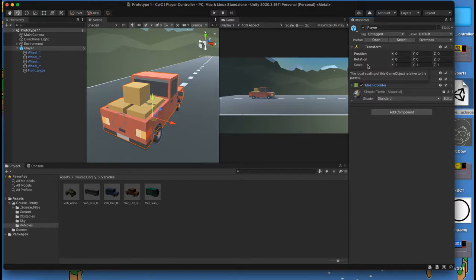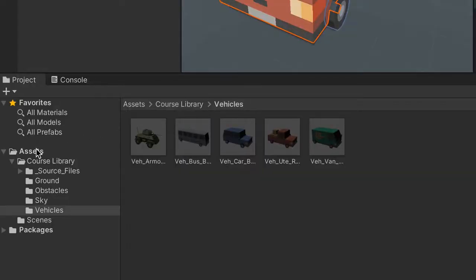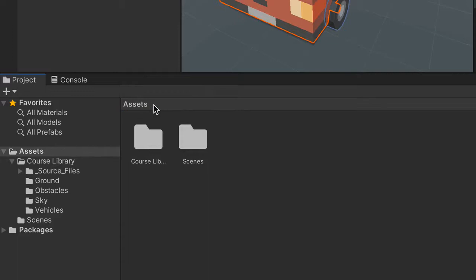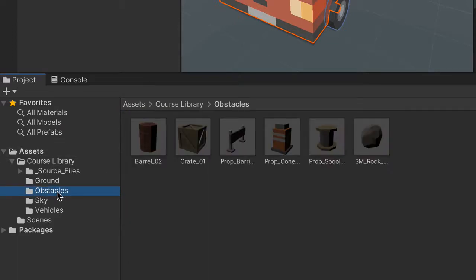So we have a player in the scene, and we have it set to 0, 0, 0. And add an obstacle. Right here in the projects area, I can go back to other folders by using this left-hand panel. So I can go back to course library this way, or I can click on their names here above. I'd like you to go into the obstacles folder, which is a child of the course library.